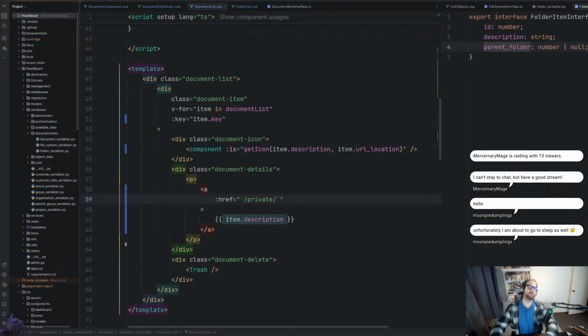So I'm just quickly doing something. I'm going to add a link. Yeah, it's just private. All right, cool. And what we want is item.key. And that's about it.